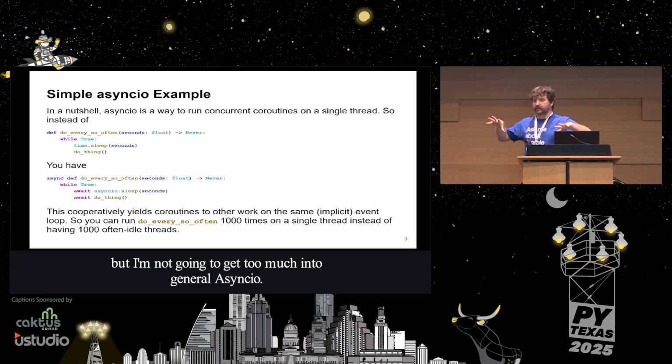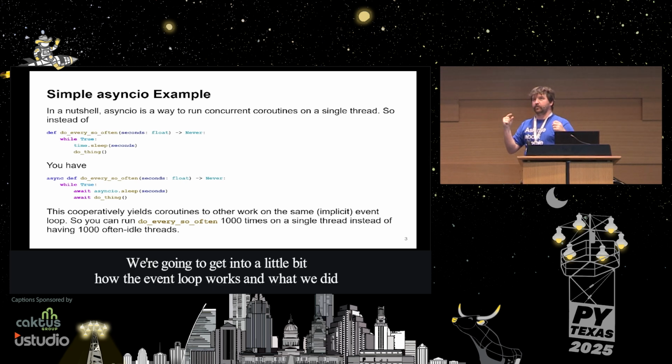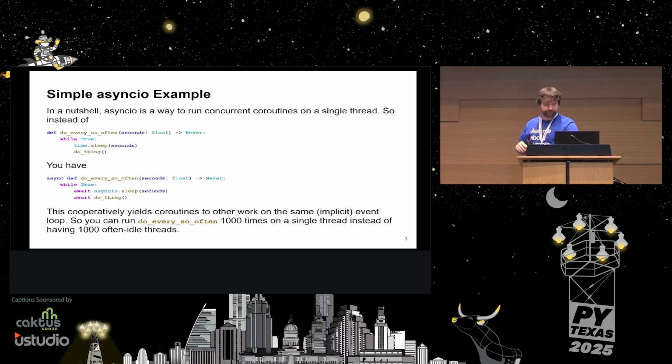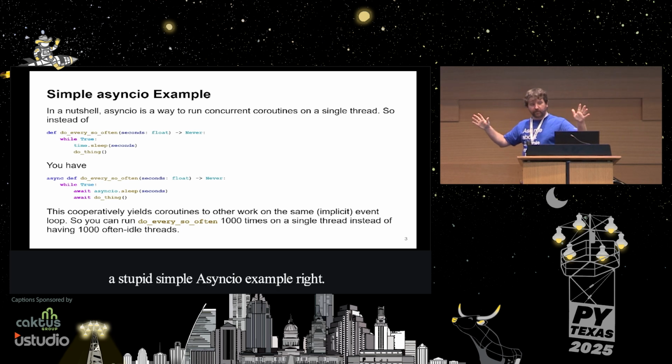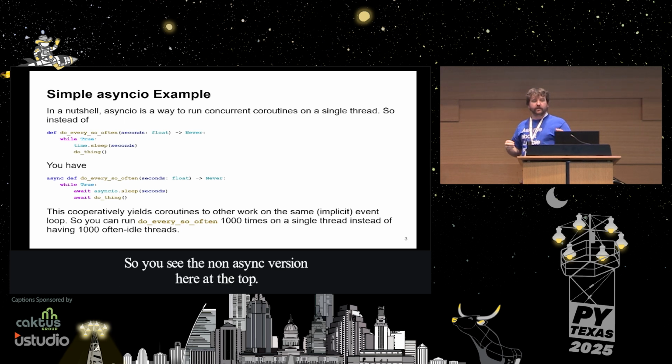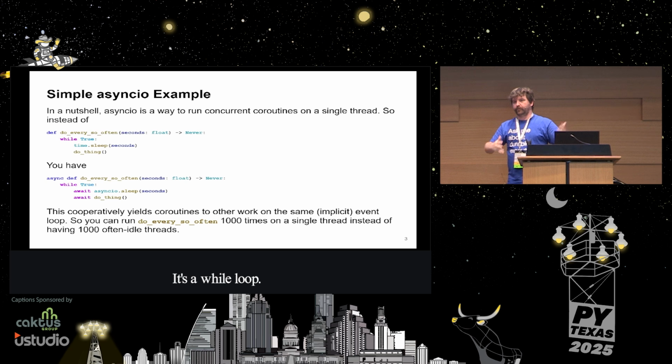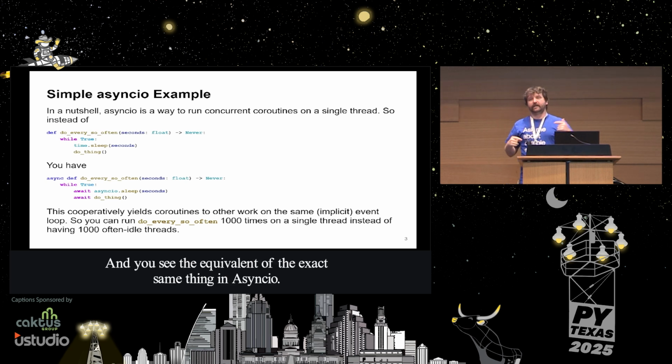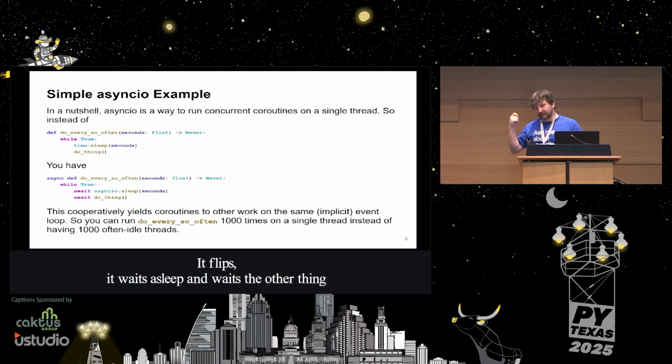But I'm not going to get too much into general async IO. We're going to get into a little bit how the event loop works and what we did to customize it. So here's a simple async IO example. You see the non-async version here at the top that's basically do this thing every so often. It's a while loop. It sleeps. It does a thing. Eats an OS thread. And you see the equivalent of the exact same thing in async IO. It awaits a sleep and awaits the other thing.